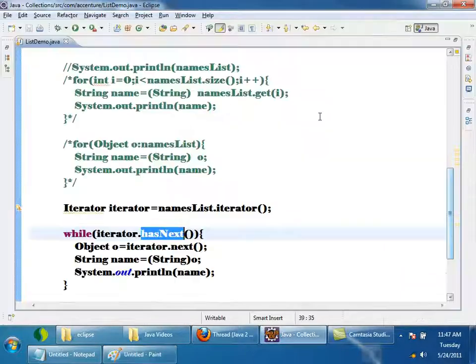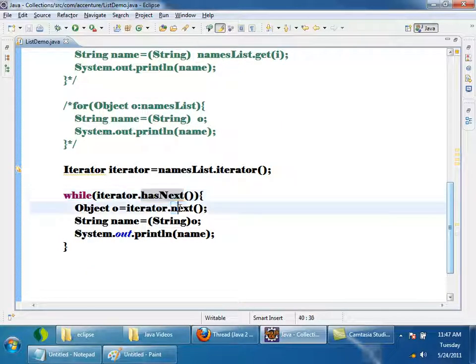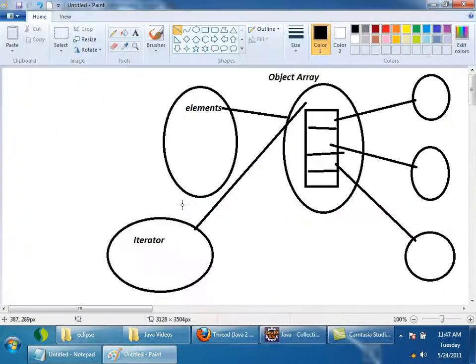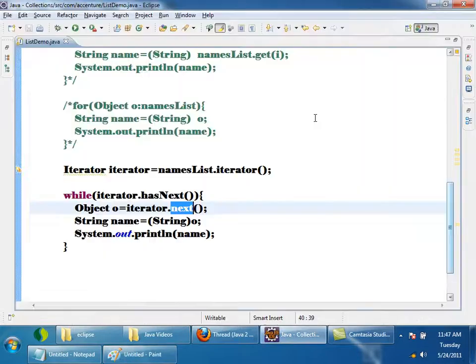Then what am I calling inside the loop? next. What this next will do is make the Iterator point to the next element. The Iterator is incremented to point to the first element now, and the next method returns the element it is pointing to. So iterator.next increments the Iterator to point to the next element and returns that element. I am taking it and printing it.